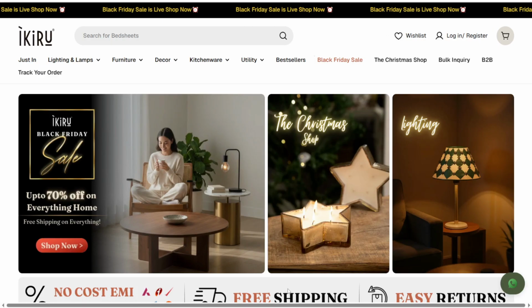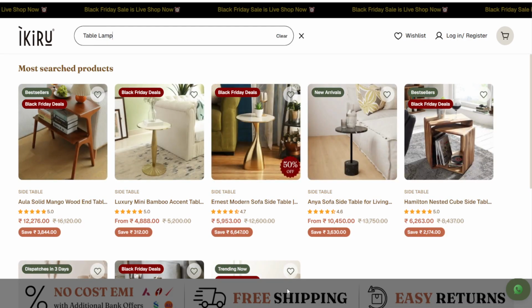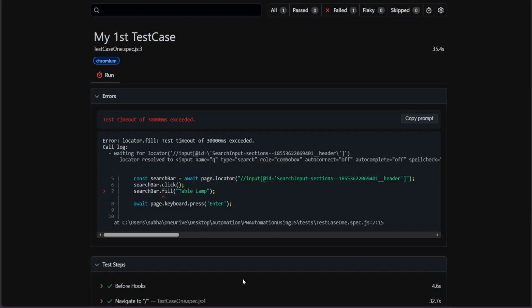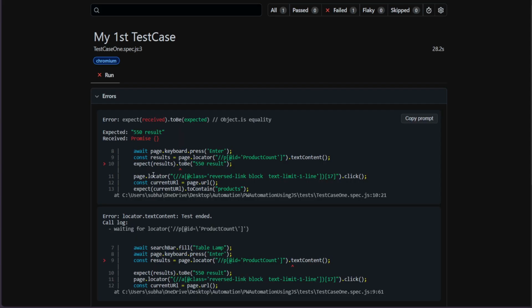Now it should click the search icon, the search bar, and here it is: search table lamp. Then hit enter. Okay, here we can see some error. Here it's showing expected 550 results.